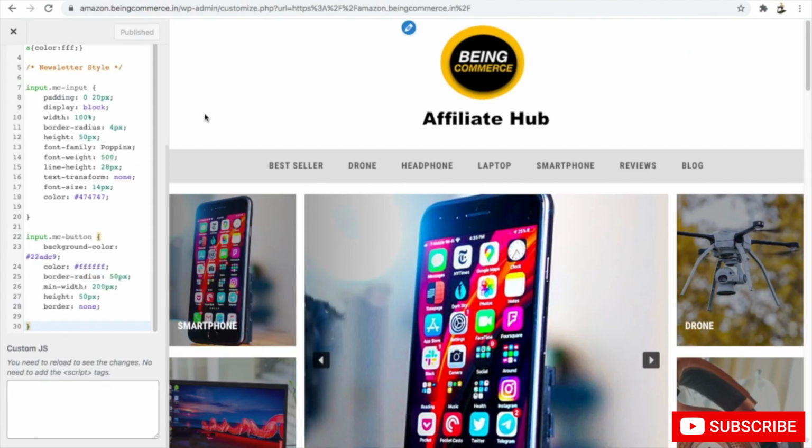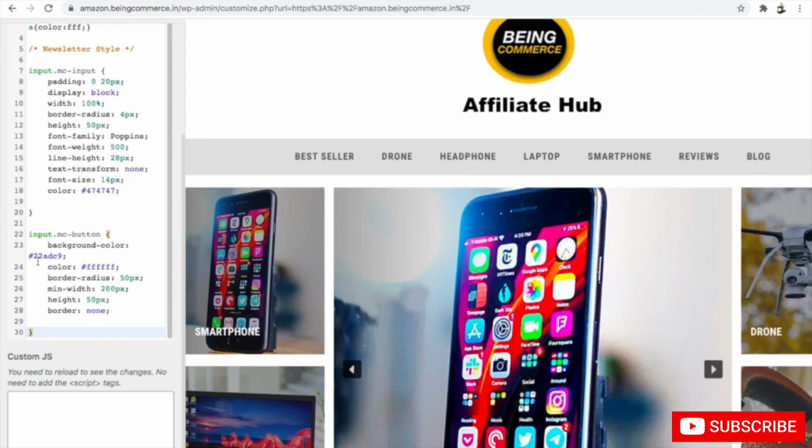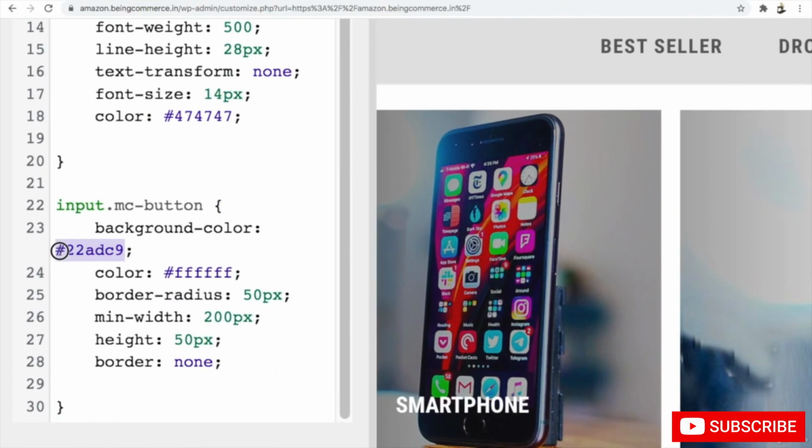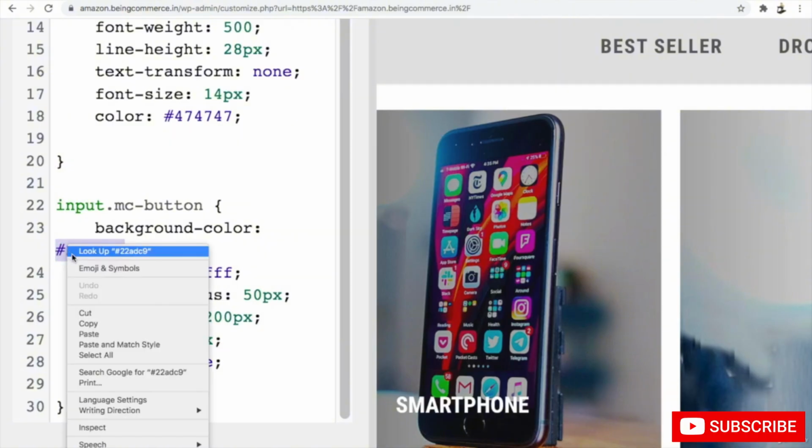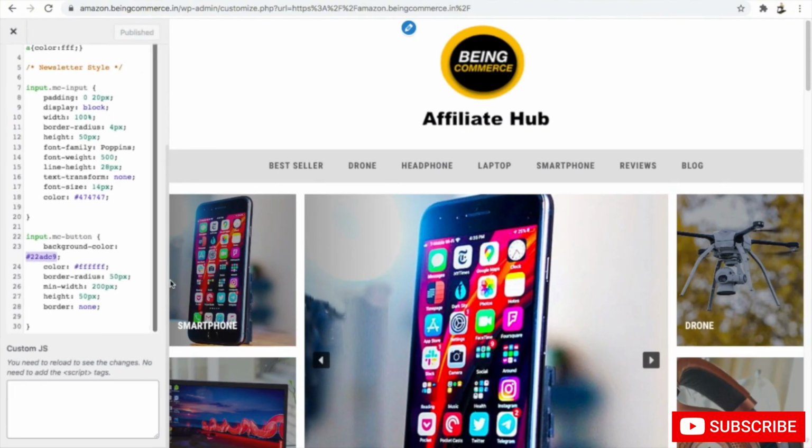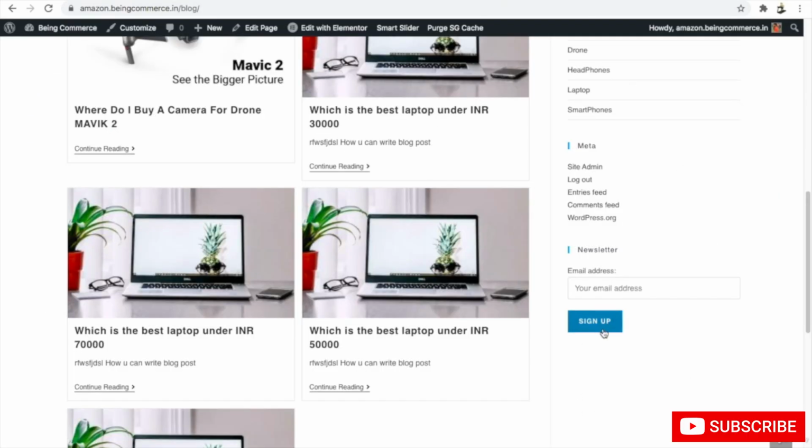Okay, again just go to your customize option, and here you are going to see this is the background color. You can see here we have this background color. You simply have to replace that with your code which you have copied. Just click on paste. When you do this, you will be able to change the color of this button. So this is how this works.